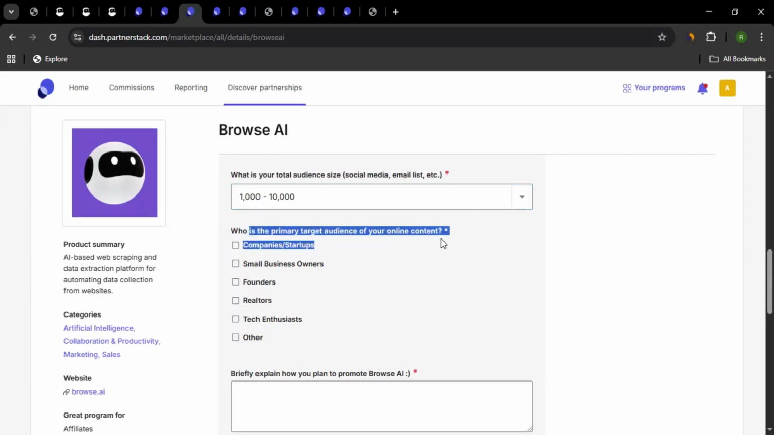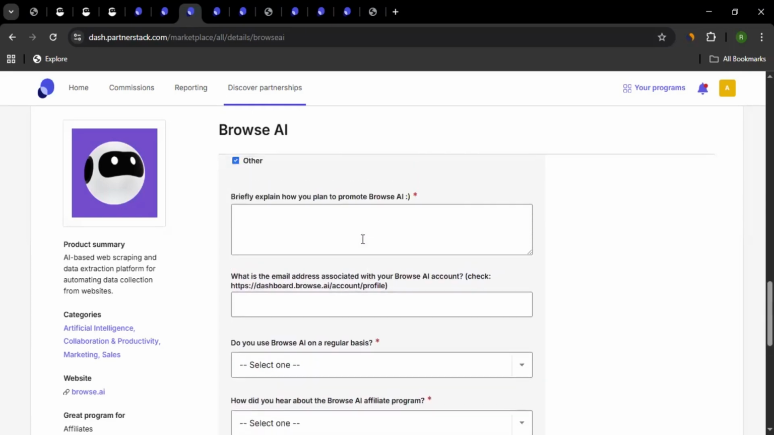Then who's the primary target audience for your online content? I'm going to go with companies, startups, small business owners, and other. You can select for yourself accordingly. Briefly explain how you plan to promote Browse AI. Now, you might want to write good things about you, basically your business plan. This will help Browse AI to understand your business model and can help them to approve you as well. What is the email address associated with your Browse AI account? In case you have a Browse AI account, you can mention the email address in here.